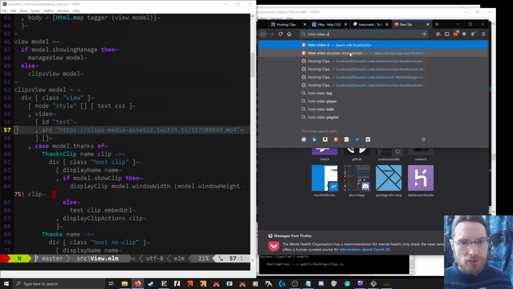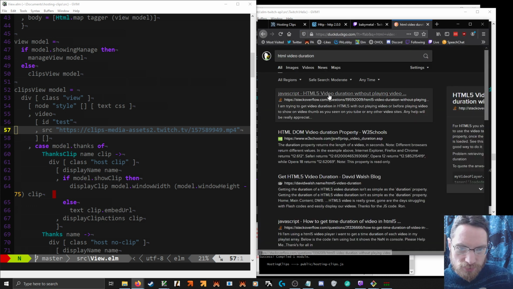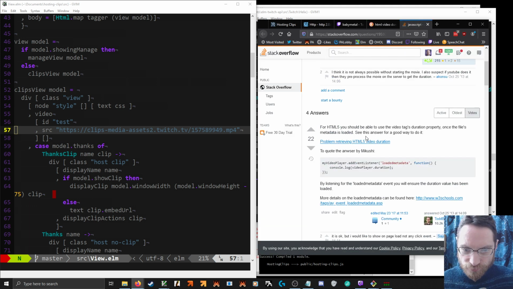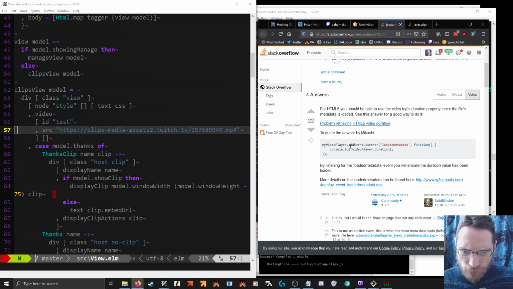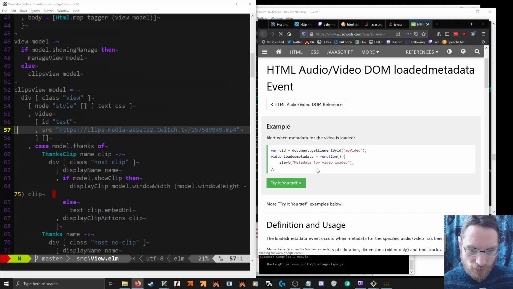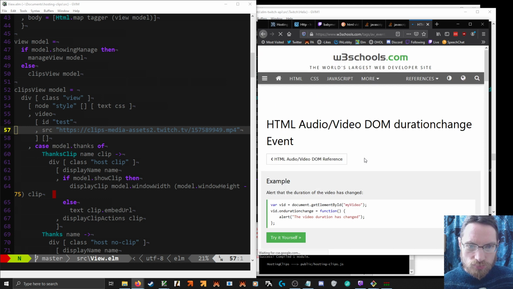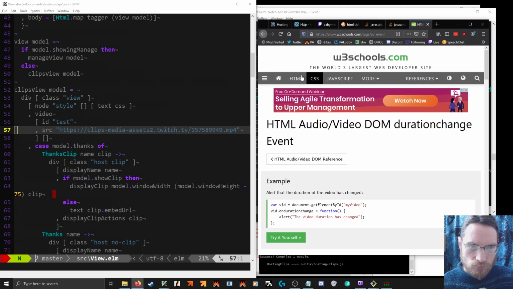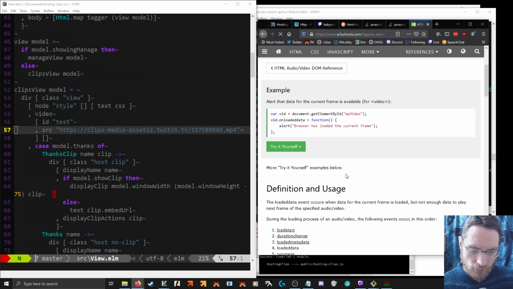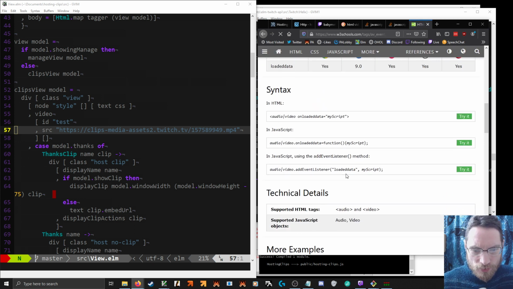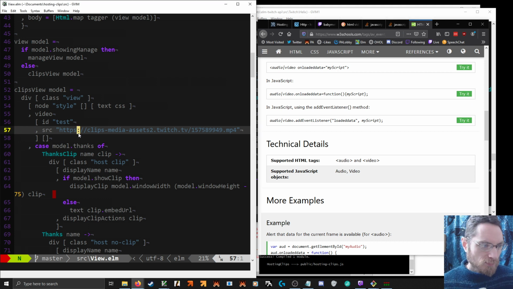So HTML video duration. Video player. So we've got my video player and we've got video player. Maybe that was just a quickly done example. vid.onloadedmetadata. Oh, duration change. I mean, metadata is really the thing. Equals function, add event listener. So we're going to need a custom event.